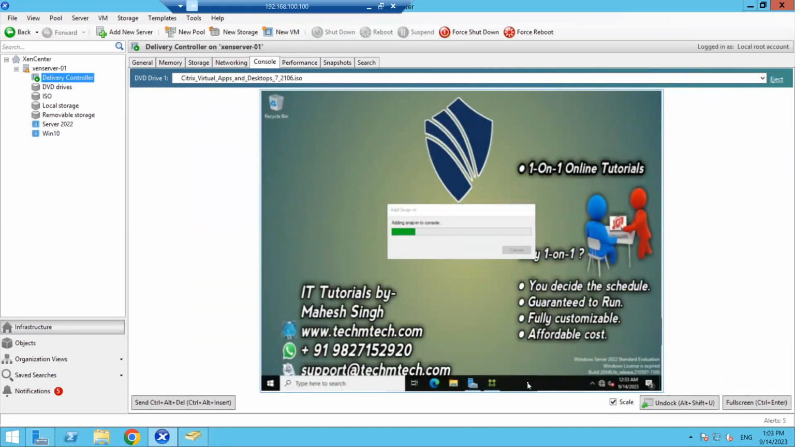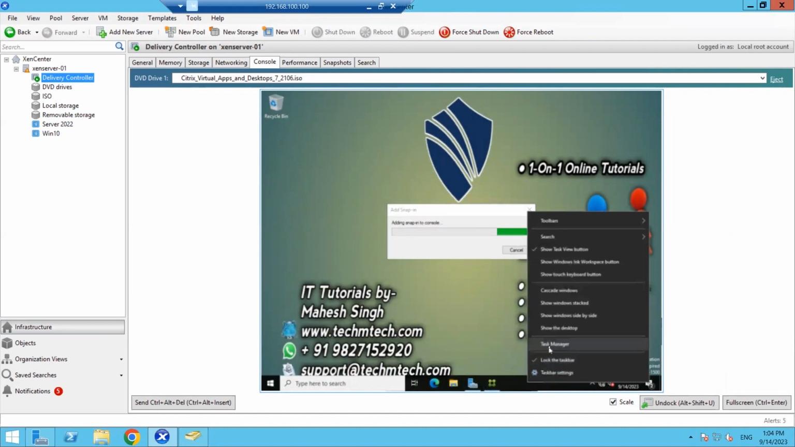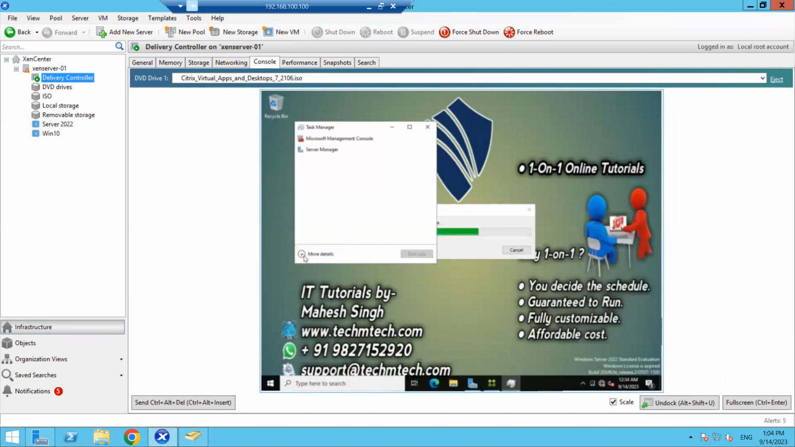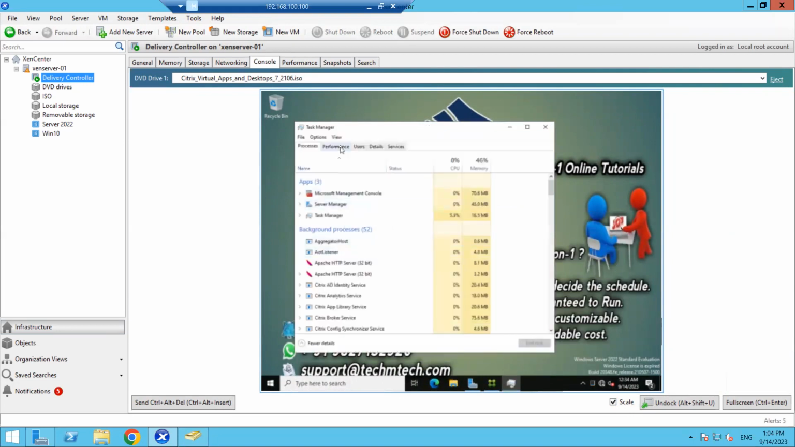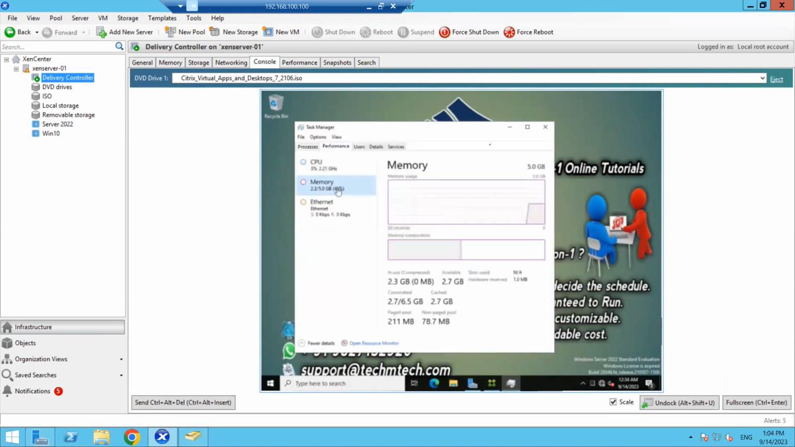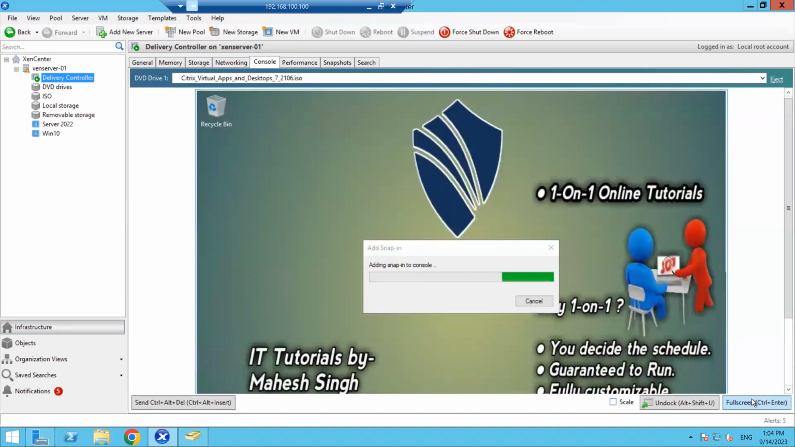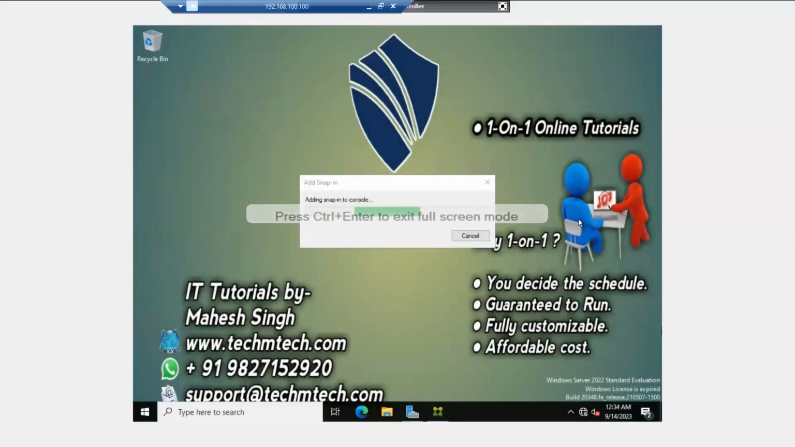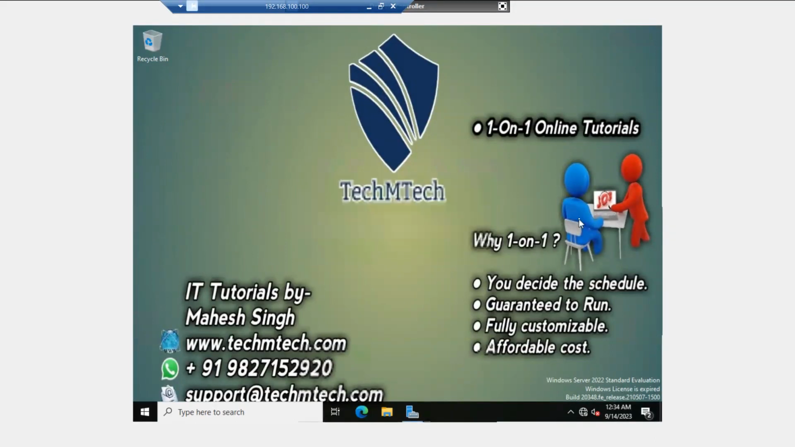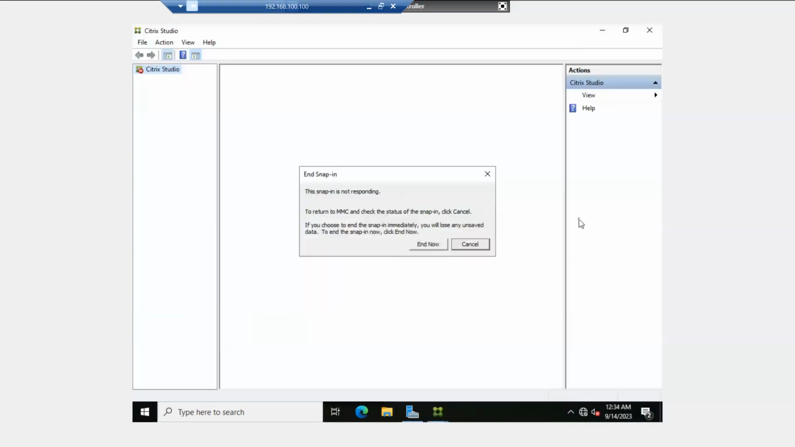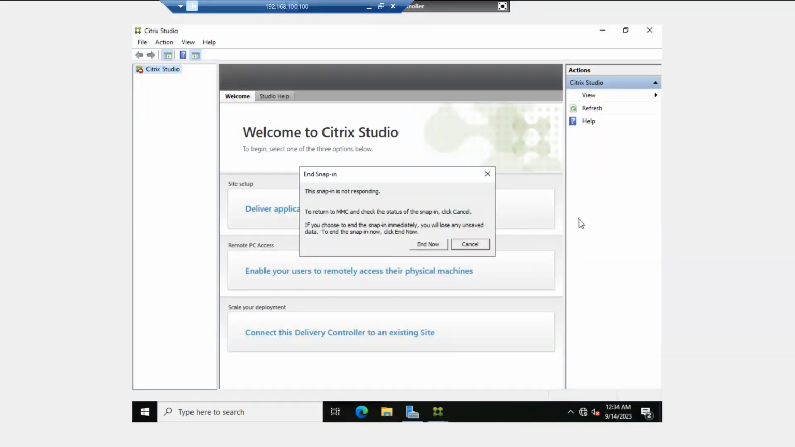What is the memory for this machine? Mayur, does the DHCP scope start working or not? Mayur, if you are speaking, you are on mute. Yes, hello? It is working, sir. Means your DDC is getting the IP 10.50, right? No, I'll check. Hold on, please. Yes, please check it. If not, restart your domain controller and delivery controller both, okay? Okay.